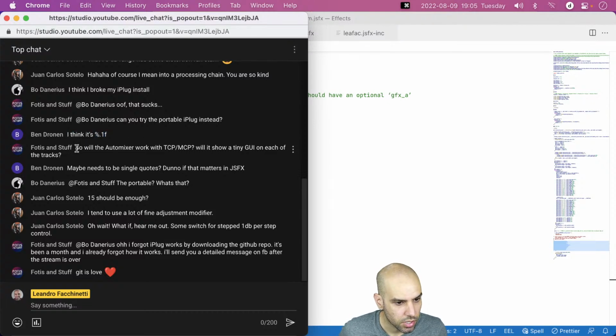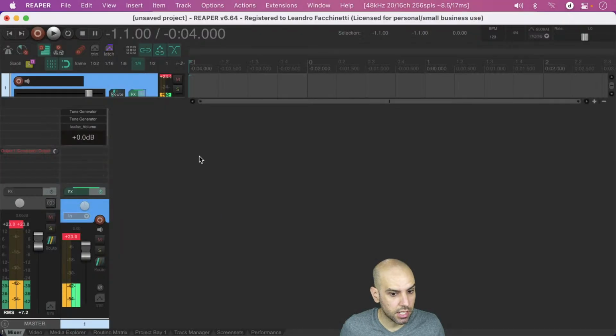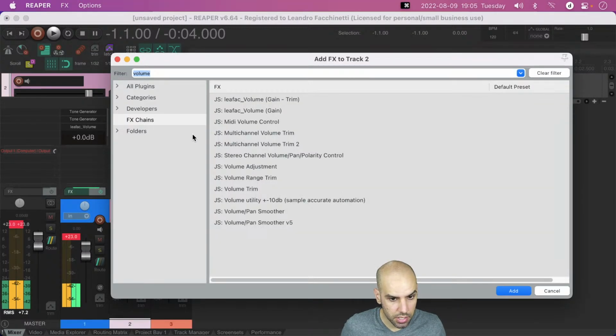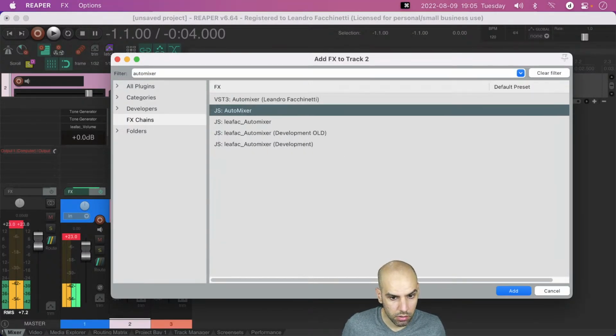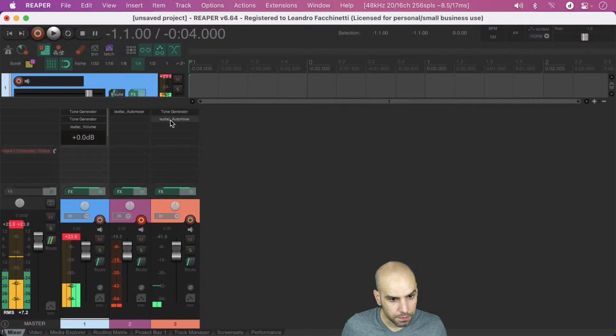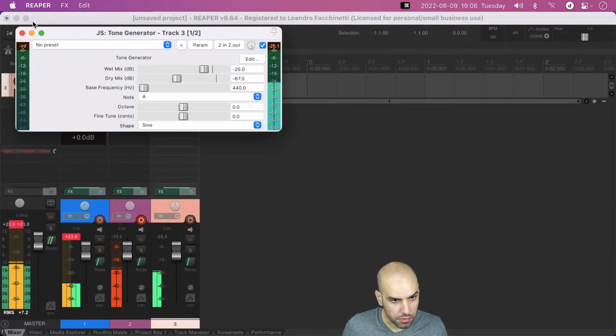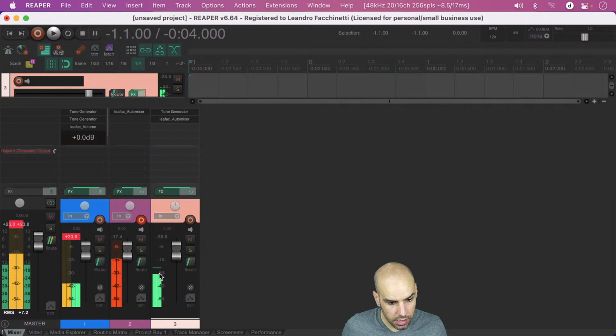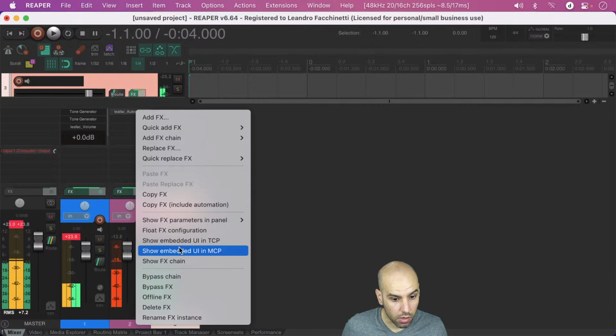Yes, that was correct. So will the auto mixer work with a TCP MCP? Will it show a tiny GUI of each of the tracks? Yes, indeed. So I will take this tangent real quick and show you what the auto mixer looks like as of yesterday. So you have it on different tracks and you put a tone generator in one of them, a microphone in the other, just like this. So I guess I will increase the volume of this tone generator. So you can see that the auto mixer is working, right? The sine wave is modulated with my voice. It's being auto-mixed with my voice.